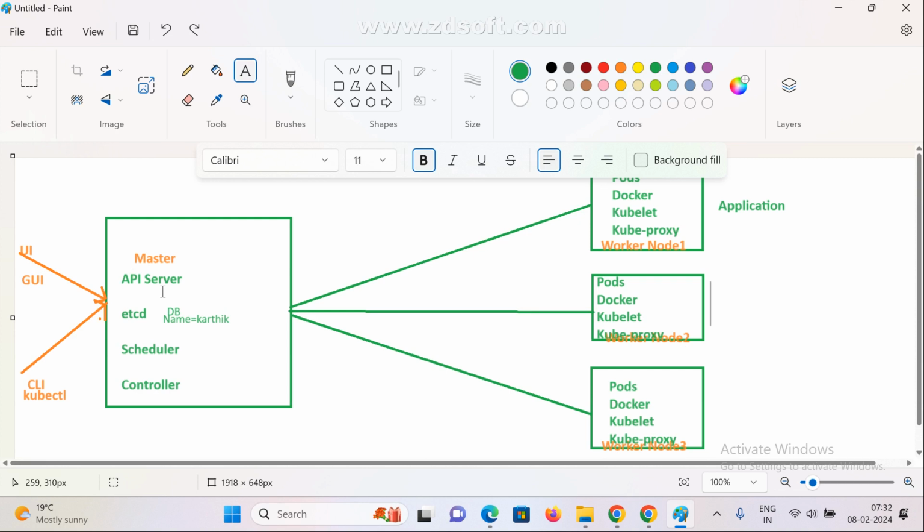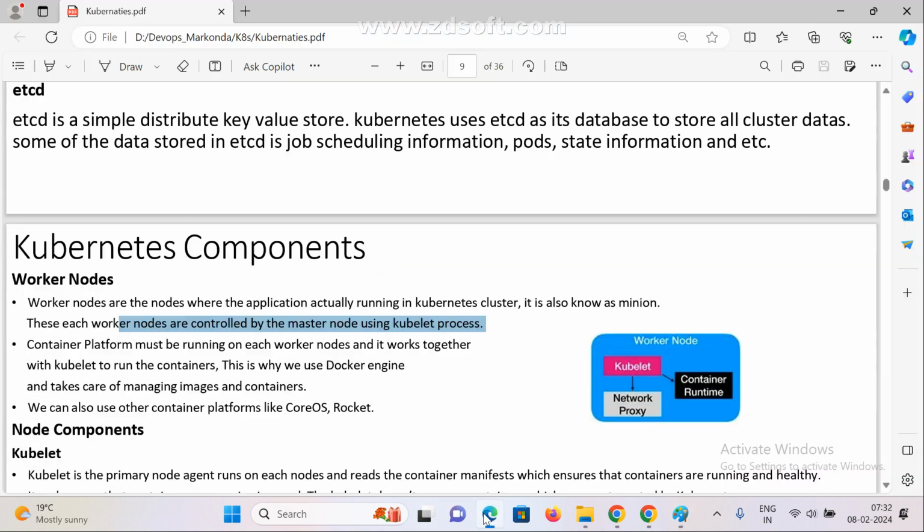So with the help of these components we are handling our worker nodes, we are running our worker nodes. But our applications are running only on worker nodes. These worker nodes and all are managed by master only, managed by the Kubernetes master. Got it? Now come to here.